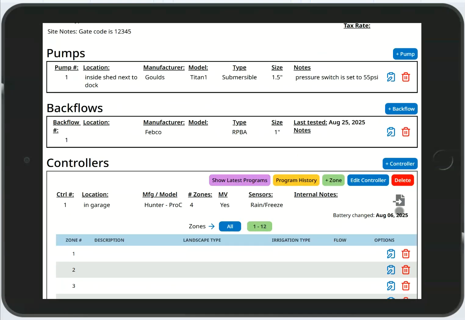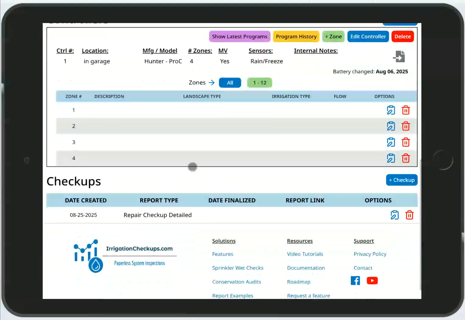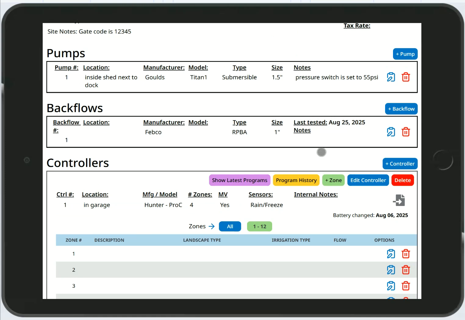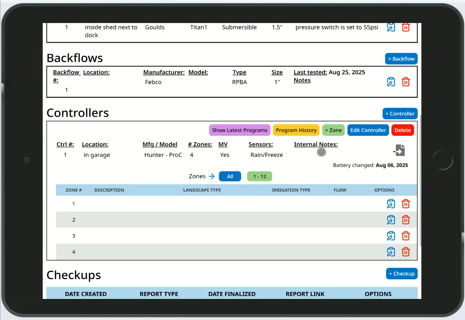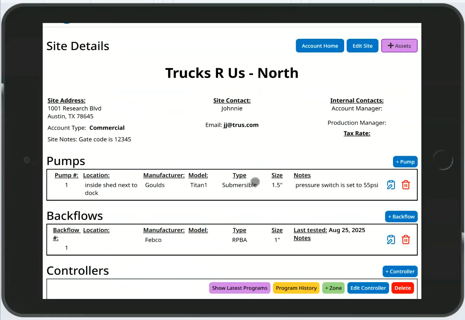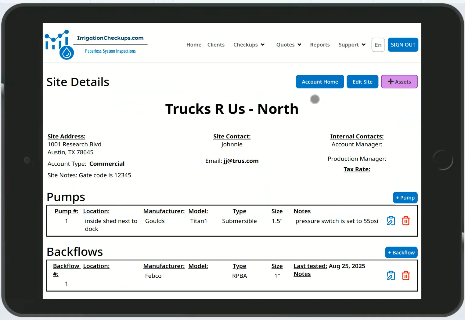And then also on controllers, kind of right down here, you can see when the last time the battery is changed. If you don't enter in that information, this whole field, you don't even see the text battery changed. Same with the last tested. So if you choose not to use those fields, it's not going to clutter up your page at all. And so that information is available.